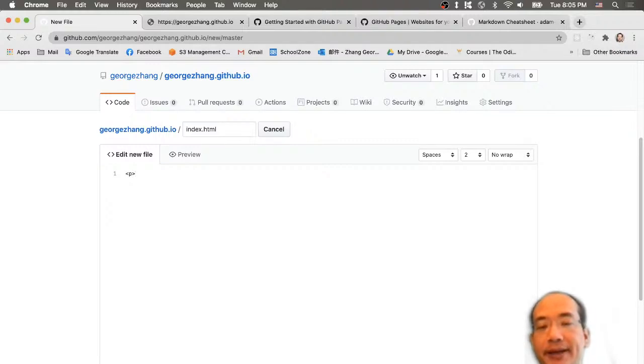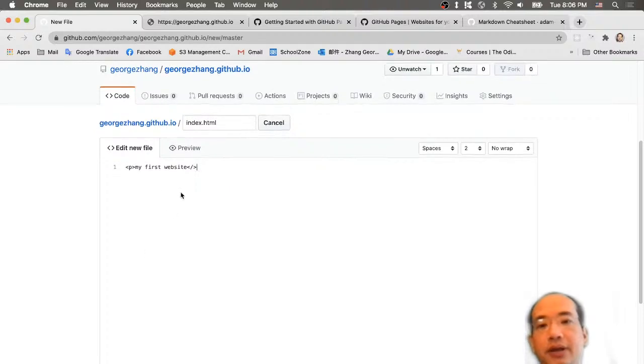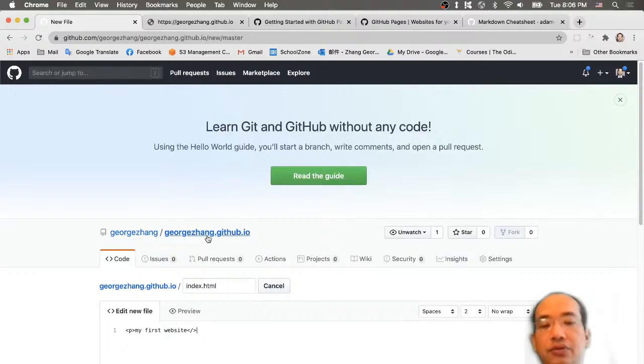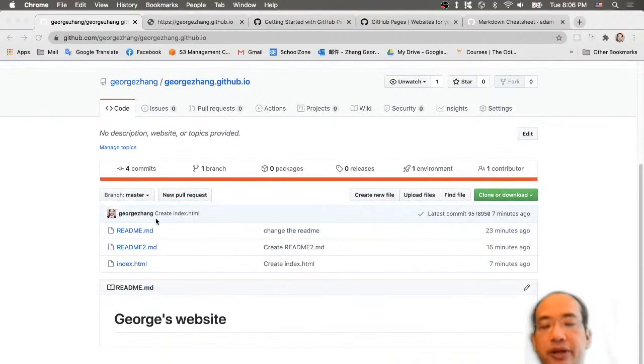Like a p. Hello, or my first website. How about just my first website? Now, after you have this one, and you go all the way down to commit new file. Just commit new file. You click on commit new file, and you should create a file called index.html in your repository. Like what I have here is index.html.